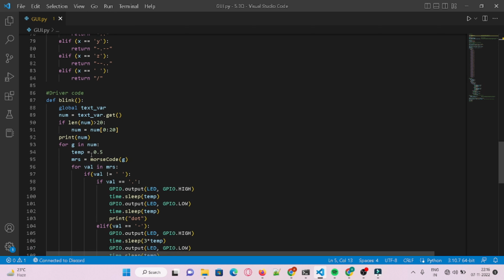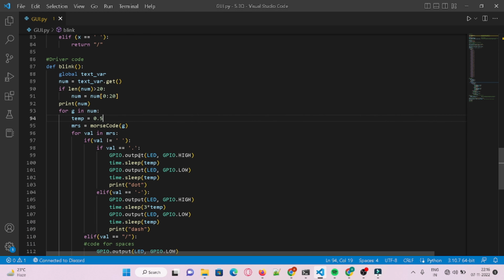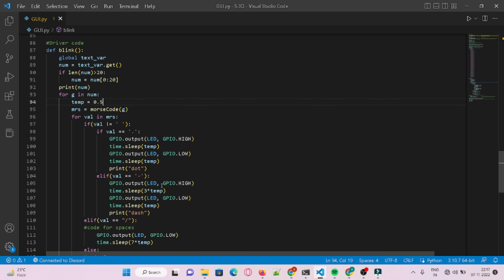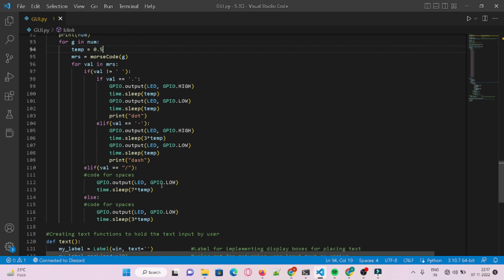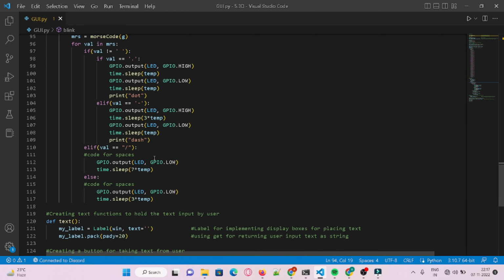Then we define temp equals 0.5 for the time.sleep function, that is basically the delay. For dot we have a delay in ratio 1, and for dash it is in the ratio 3. The delay between dot and dash is in proportion 1:3, and for space we have a different delay.